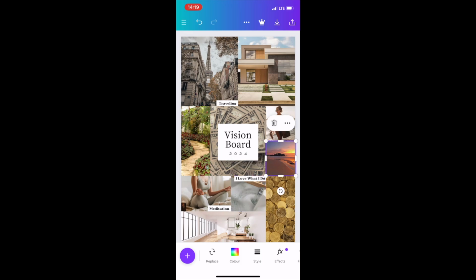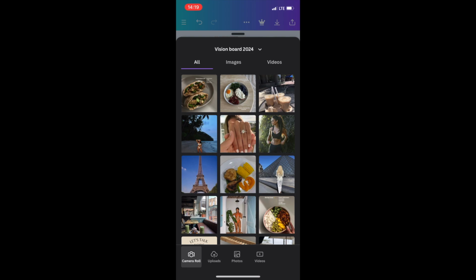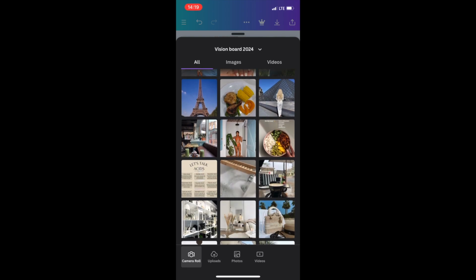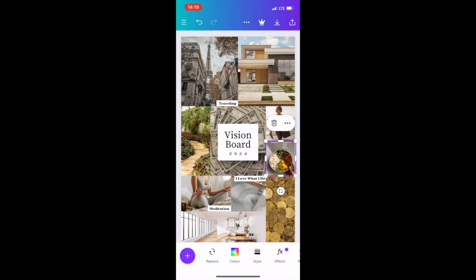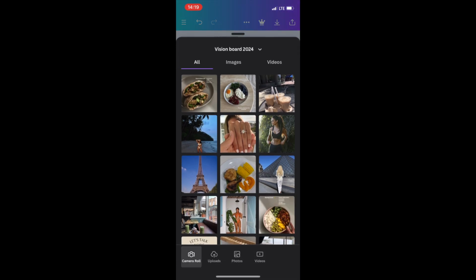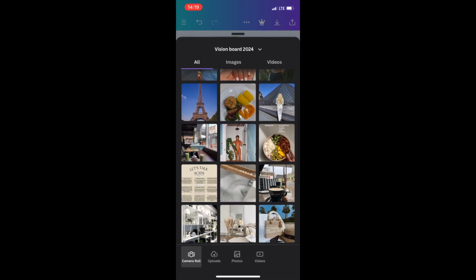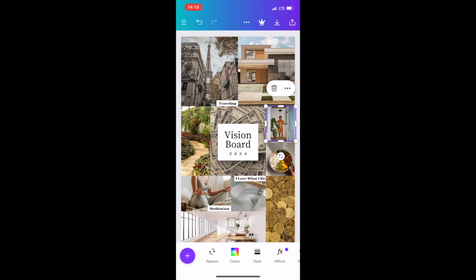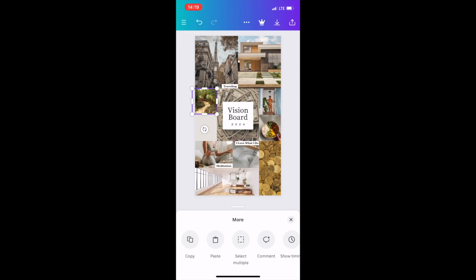You can literally just click on the replace button to replace the existing picture on the vision board template. Unless you want to play around with the existing picture sizes, maybe you want to resize it, you want to make it smaller, you want to make it bigger. There's so much you can do on Canva, guys, and the best part is that it is literally so easy. So my advice to you is to just play around with it as much as possible. The more you play around with it, the more features you find.